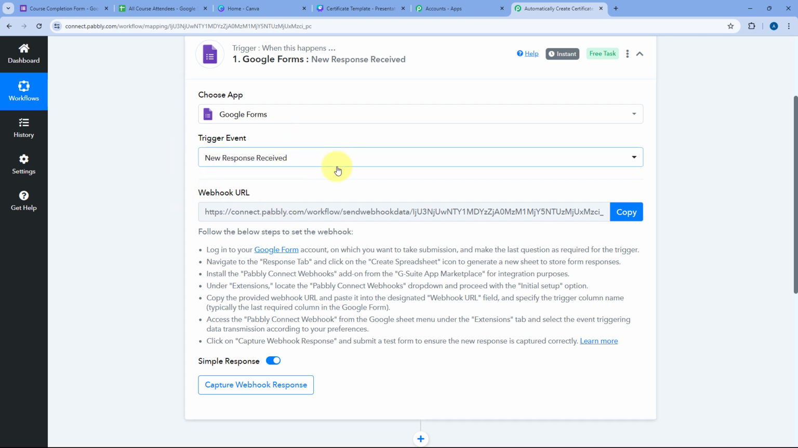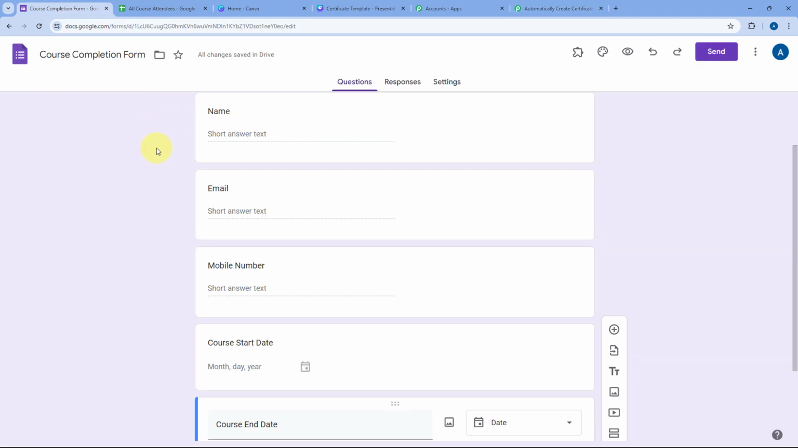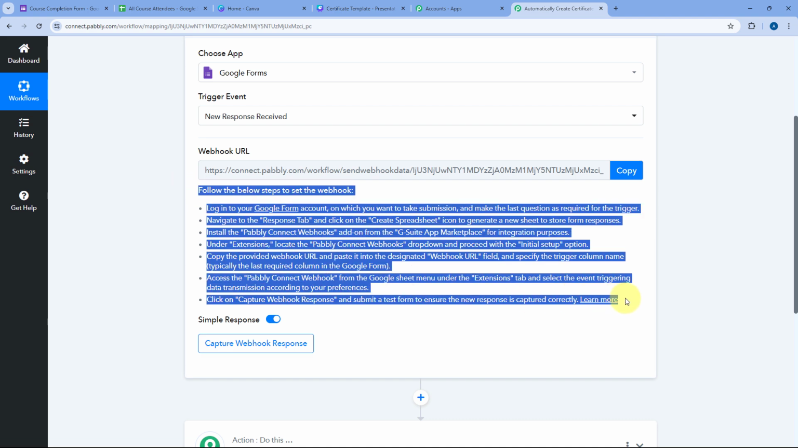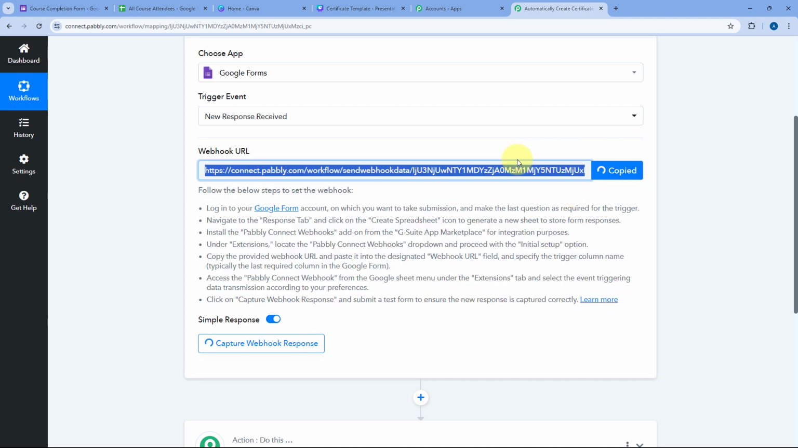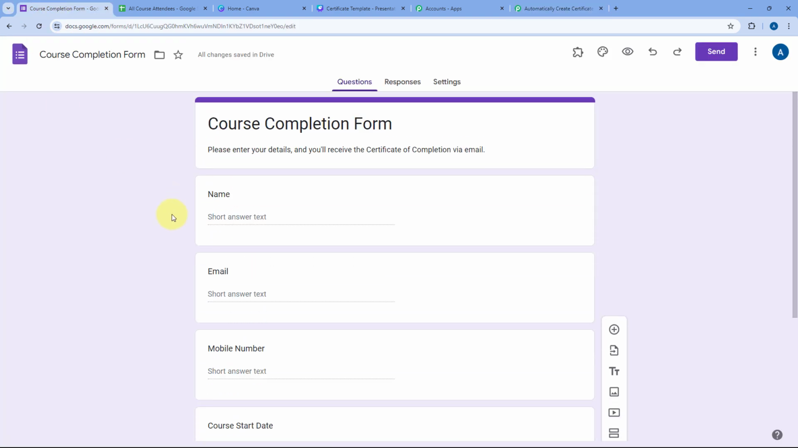And after selecting this trigger event, Pabbly Connect gave us a webhook URL. Using this webhook URL, we are going to connect this Google form with Pabbly Connect and receive the form responses over here. Now to add this webhook URL, we just have to follow the instructions given below. So copy this webhook URL from here and go to the Google form which we have created. Now what we have to do, we are going to send the form responses not from this Google form but actually from the Google Sheet.